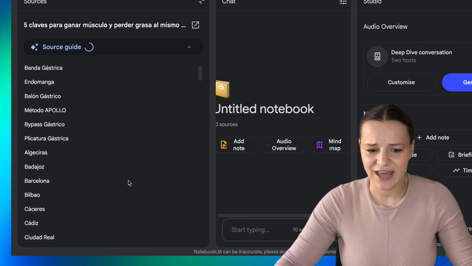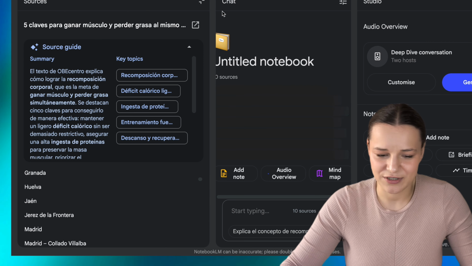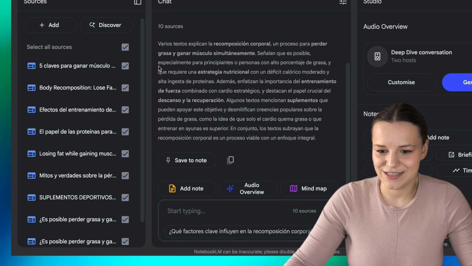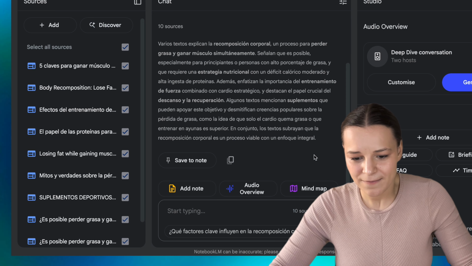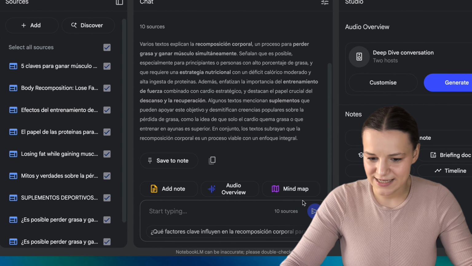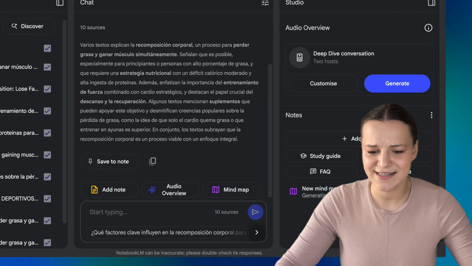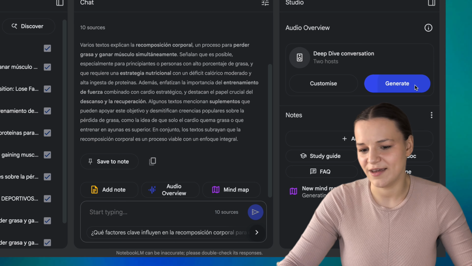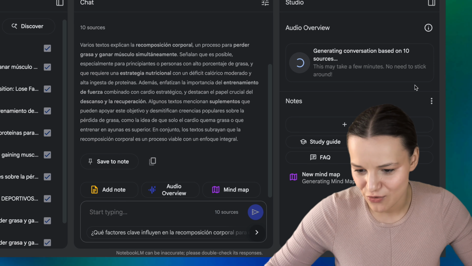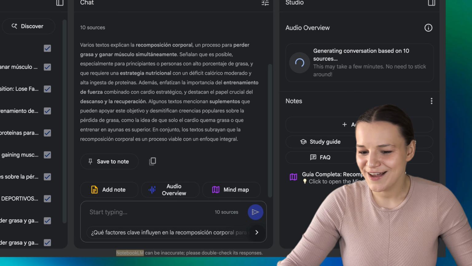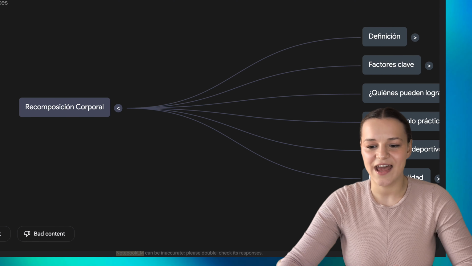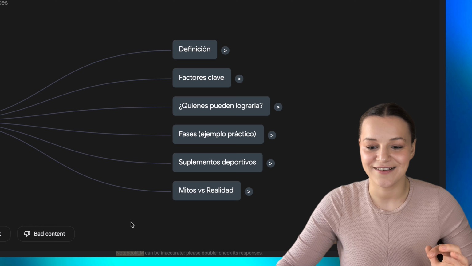So now I can even click on each source and see what everyone is about. And as you can see, we've just got the summary in Spanish right here as well. I'm just going to hit a couple of presets here just to see how good this is. I'm going to hit mind map, for example, just to organize everything I have to study. I'm going to generate an audio overview. A few seconds later, the mind map is ready. And as you can see here, it's organized everything I need to learn, but now in Spanish.